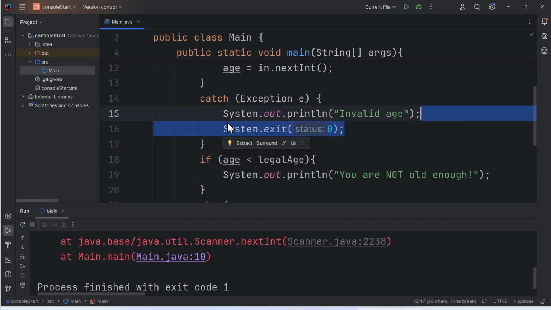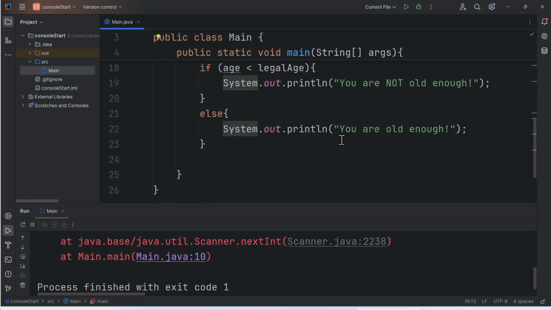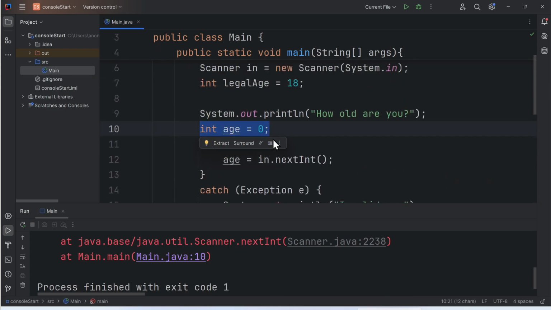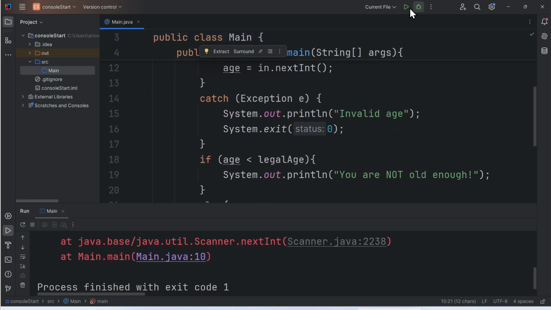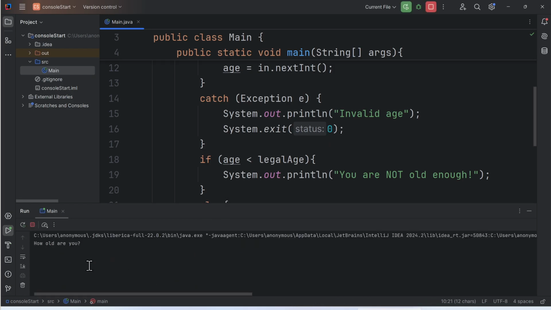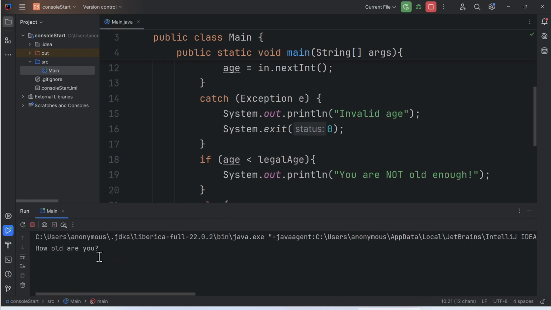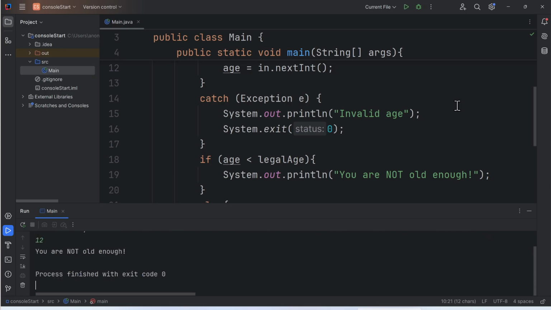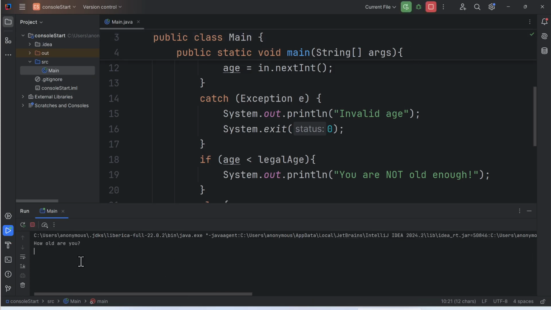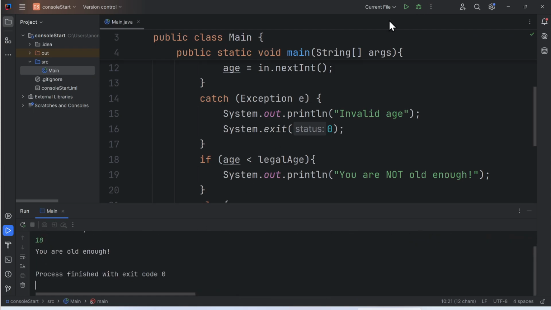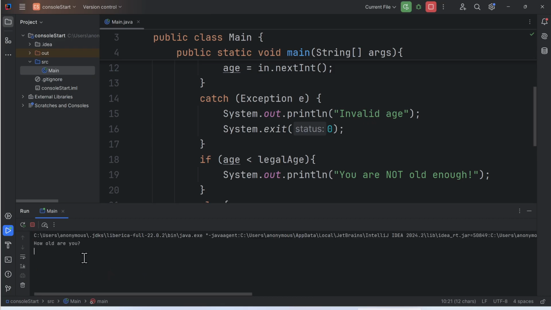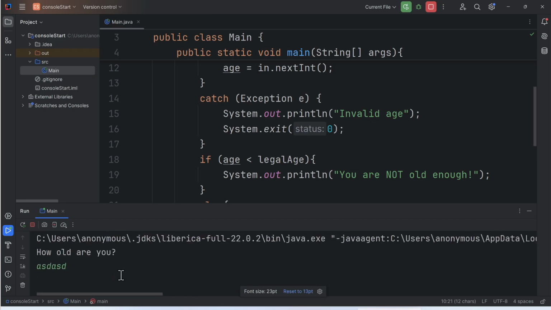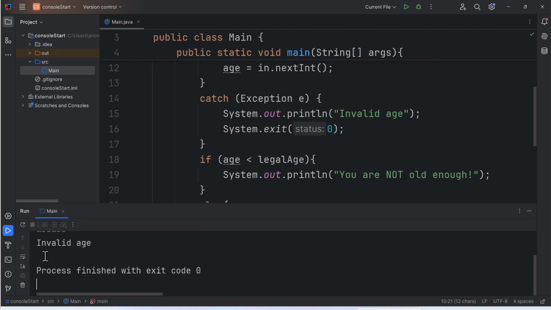And we can also just not do that. Then it will just continue down here and say you're not old enough, because my default value for age was 0, right? So let's try to run that code and see what happens. If I type in an illegal age like 12, you're not old enough. If I type in something like 18, you are old enough. If I type in something like gibberish here, it says invalid age and closes the program. If I remove this line, it will continue and show me that I'm not old enough.